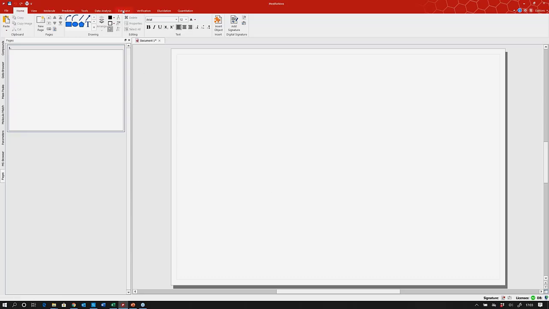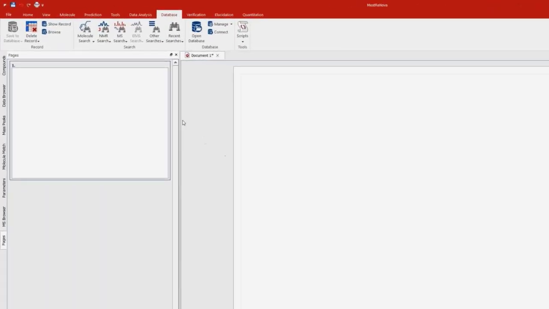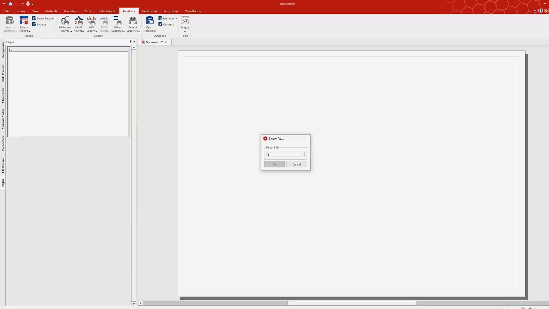So let's go to database menu again. And here you can see you have the ability to show a record, the ability to browse, and also the ability to search. All this is in this ribbon here. Okay, so we're going to start with show record. We click on show record and let's choose, for example, record number 1.